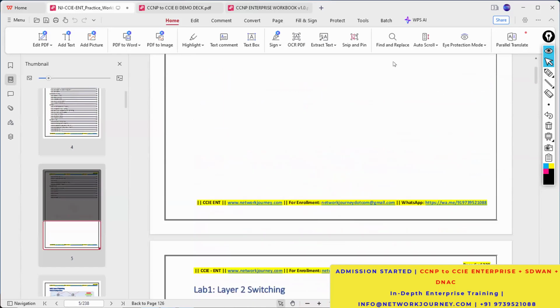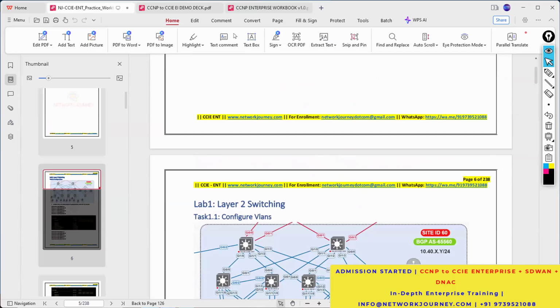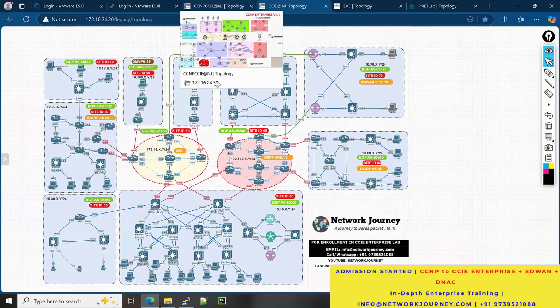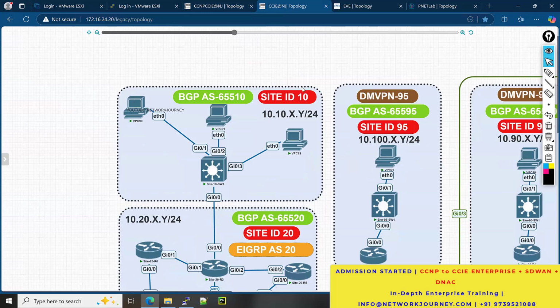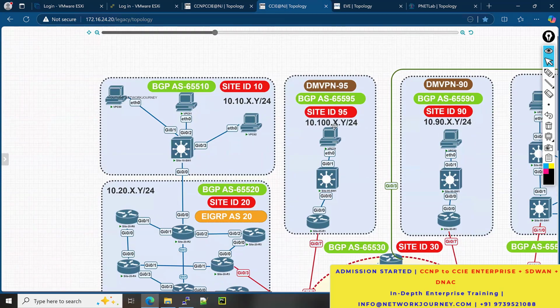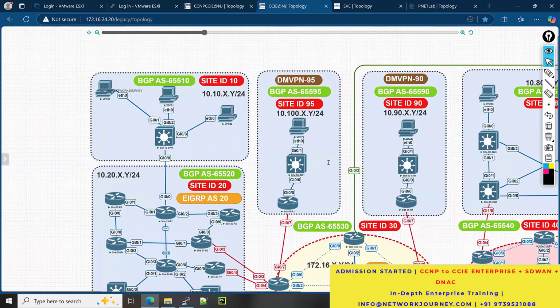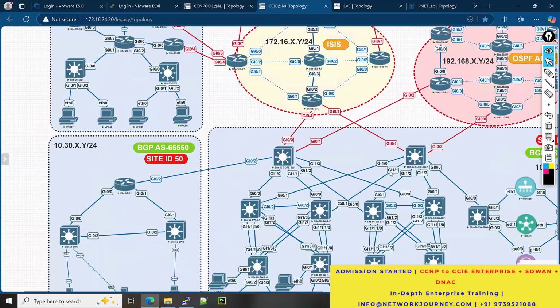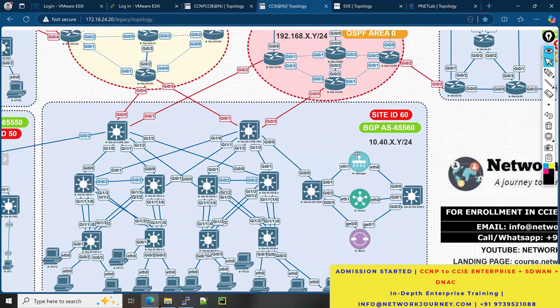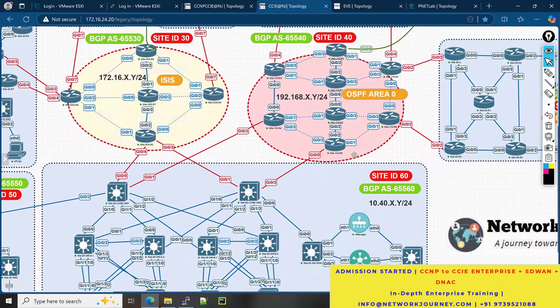So this is the diagram, or you can also have the view of it. So this is how it looks like. So these are the different BGP AS numbers. Okay. And we have also added the SD-WAN controllers here, because you know that CCIE Enterprise has the SD-WAN over here.